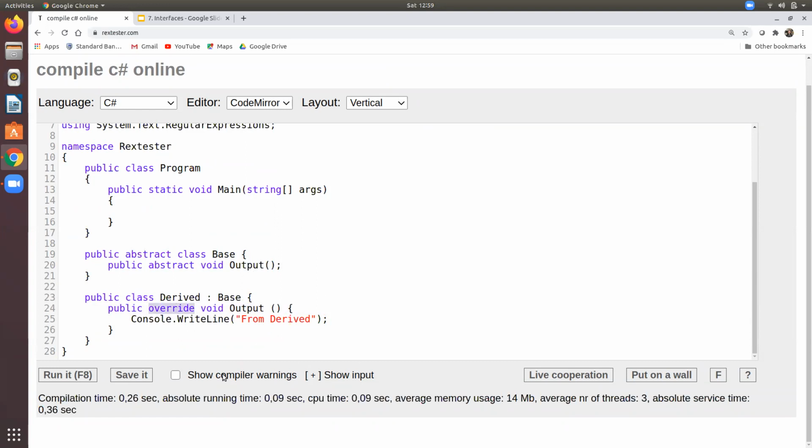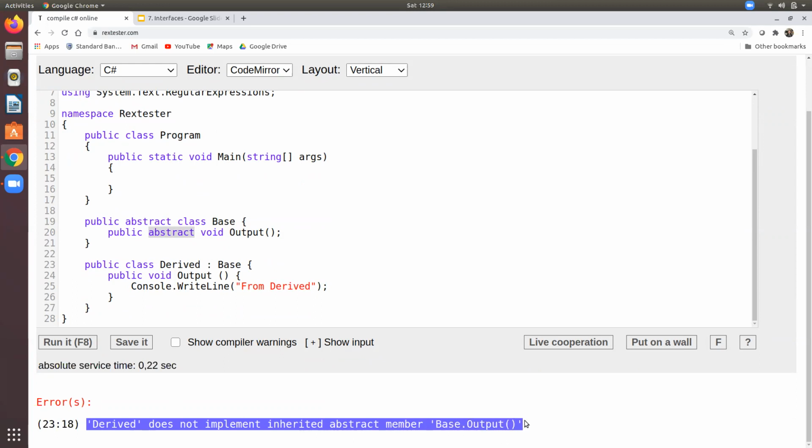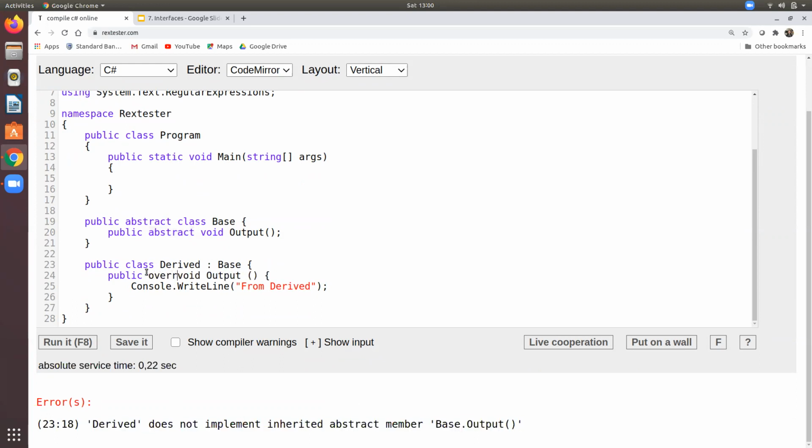Because you see, if I don't type override here, if I just say public void output, you as a human can probably see that my intention is to provide an implementation for that output method that is defined as abstract there, right? But when I run this, C# doesn't understand this. It goes, derived does not implement inherited abstract member base.output. So all that's saying is we do not provide an implementation for the output method. You have to say override to make it clear that you're overriding that abstract method, okay?